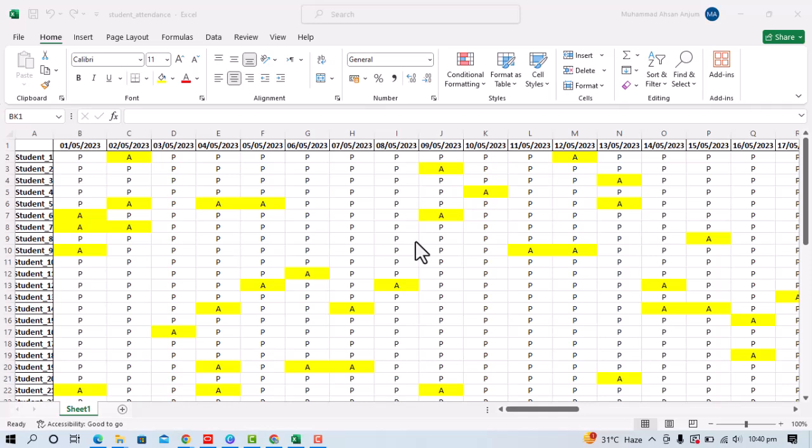In this video we are going to see how we use the CountIf and CountIfs function in Microsoft Excel.